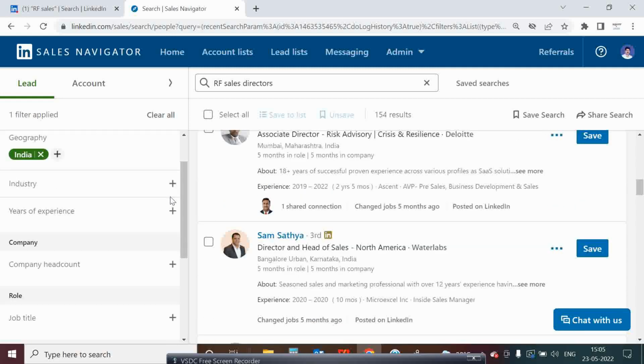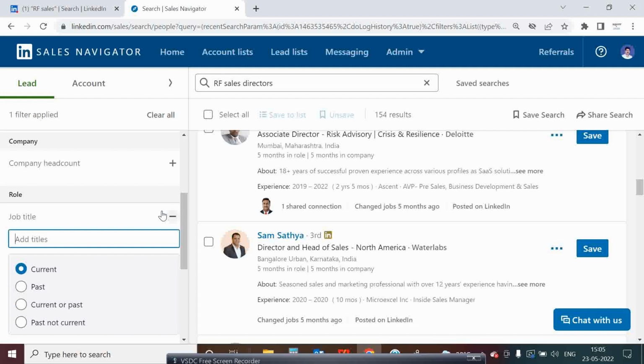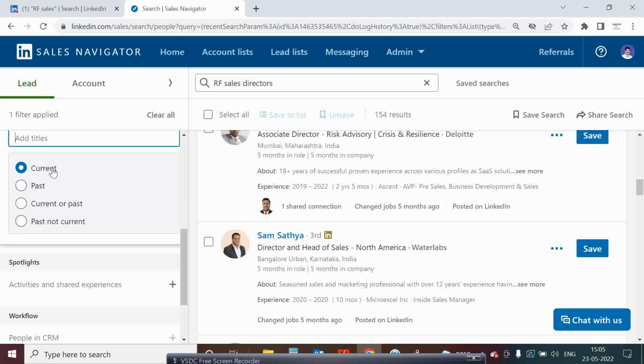If you want to filter by years of experience, you can do 1 year, 2 years, like that. Job title you can type and see. Maybe currently as a sales director or in the past, if they were a sales director, that way we can filter it out.